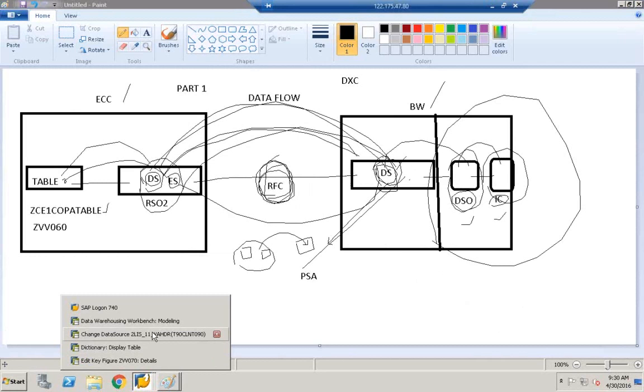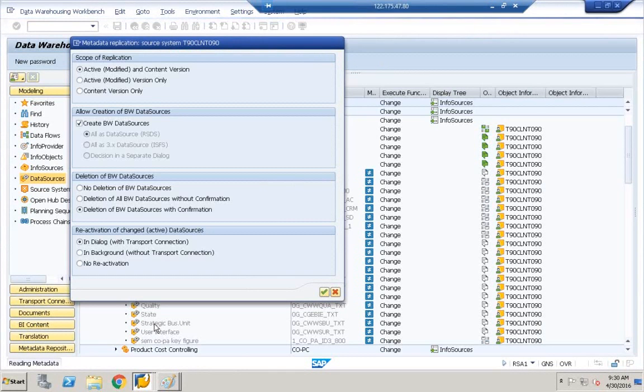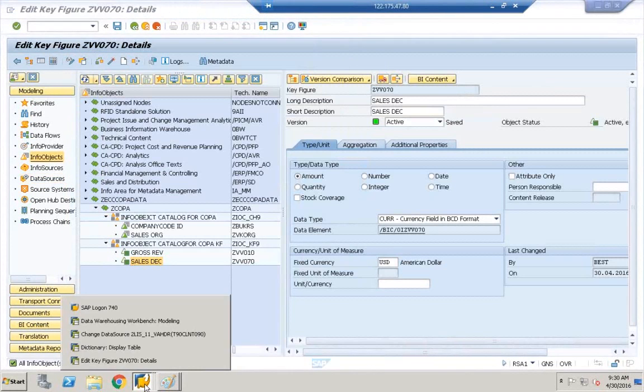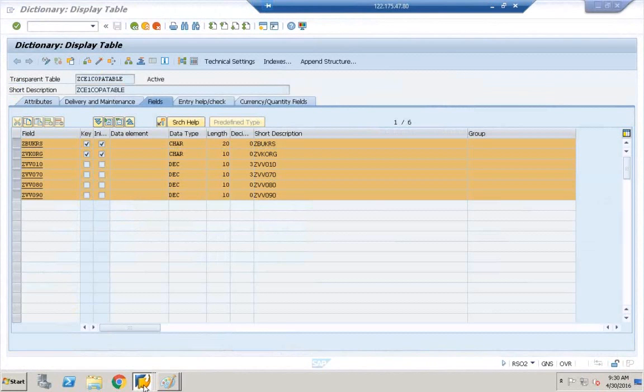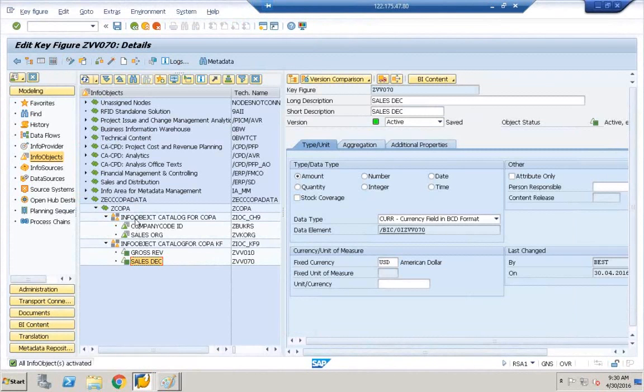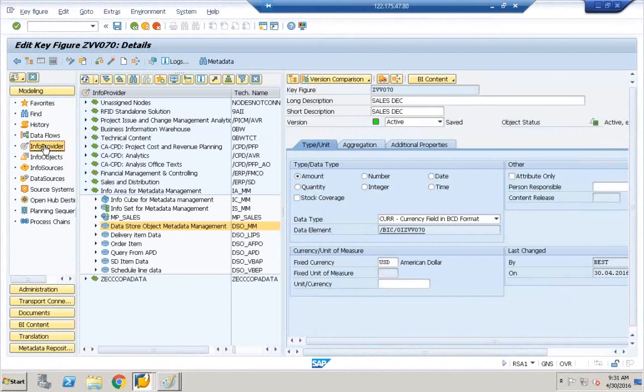So let us go back. To create a DSO, we need to click on Info Provider. You see, these are information providers. Click on Info Provider, and these are DSOs. You see, this symbol is a DSO. This symbol is a cube. Cubes create analytic views in HANA. DSOs also create analytic views in HANA.